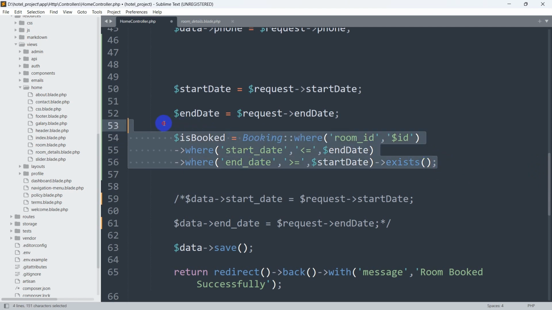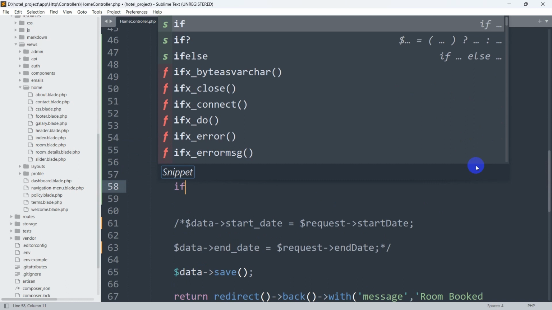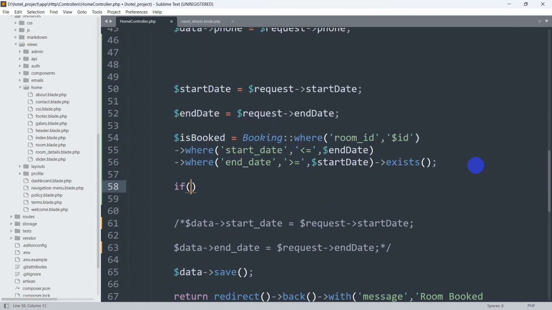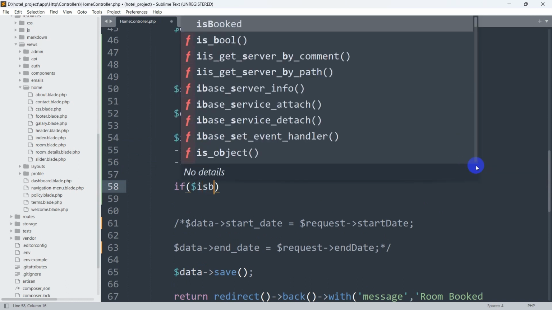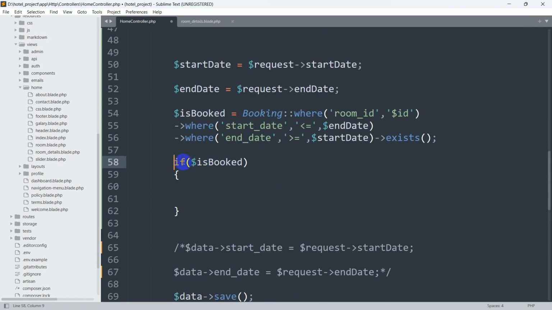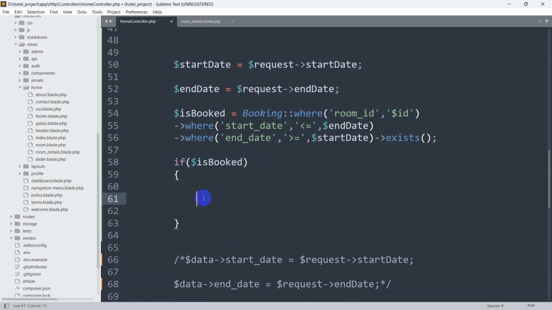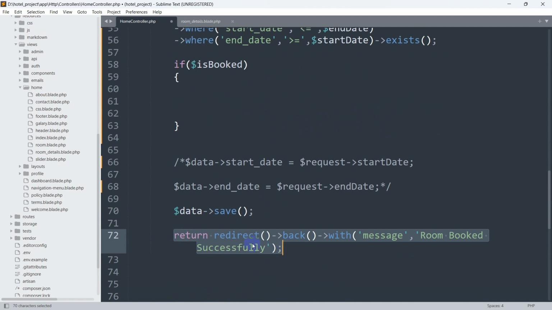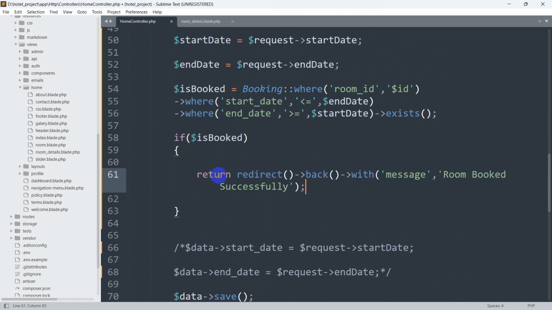So I hope I'm clear. Just read this code and run it in your mind. You'll get it. So after this, we'll give an if condition, if, first bracket, then we'll say here dollar is booked. So right now we'll just give the second bracket, and here we are giving a condition that if the room is booked, we'll just return a message over here. So let me just copy this message from here, return redirect back with message room booked successfully. We'll just paste it over here, and instead of room booked successfully, we'll say here room is already booked.